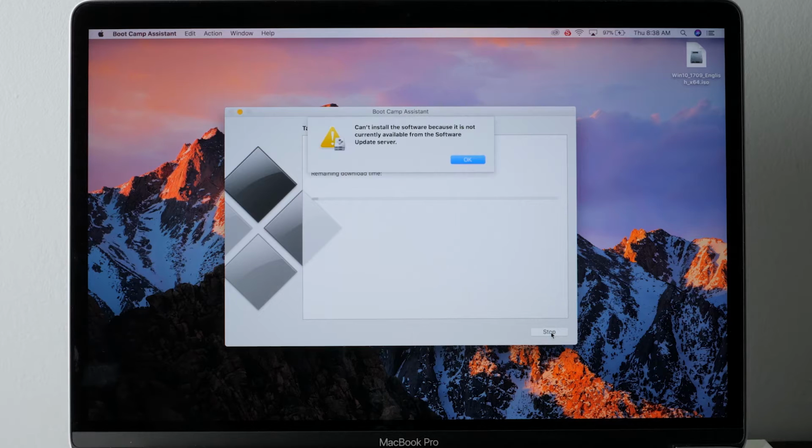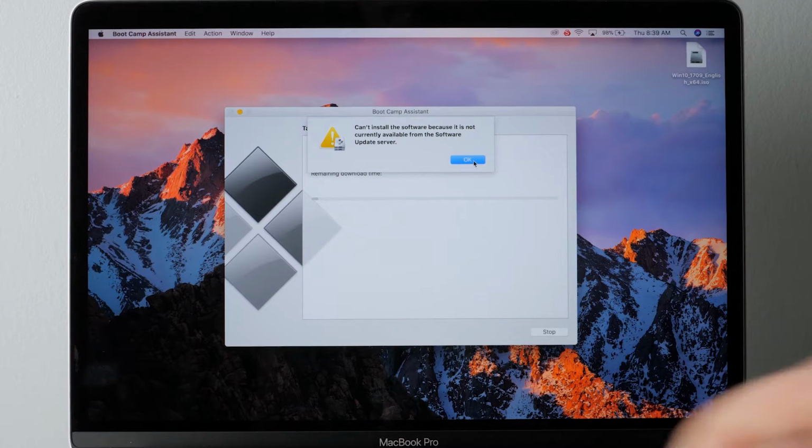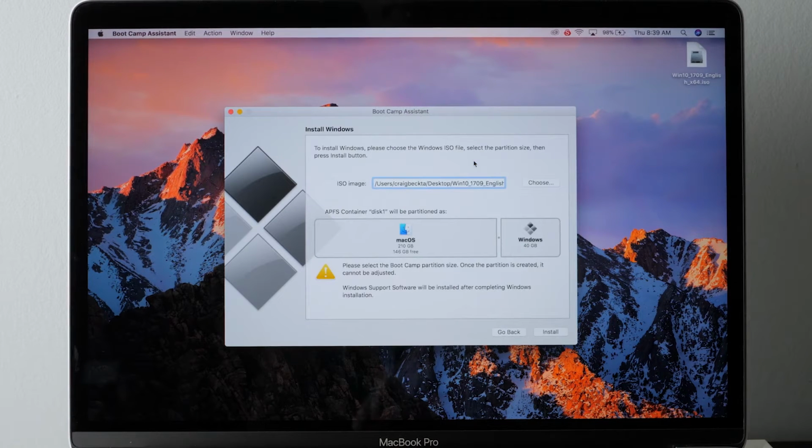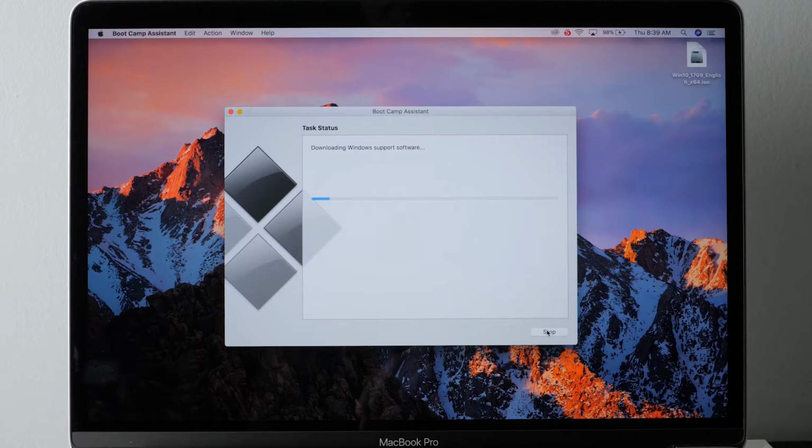I'm going to fast forward through some of these parts, but I ran into an error. It said it could not download the software, and I just said okay, and I tried again, and it worked for me. If you run into any support issues, either contact Microsoft support or Apple support. Now I'm going to fast forward through this, and it's just installing the Windows software.